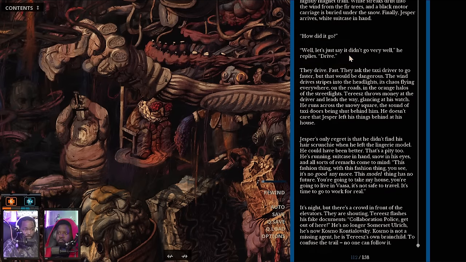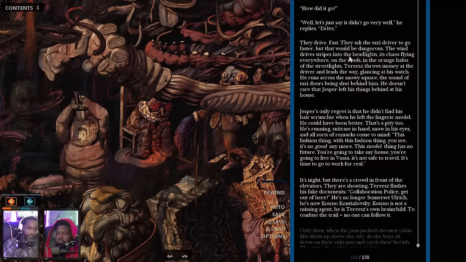It's night, but there's a crowd in front of the elevators. They're shouting. Teresh flashes his fake documents. "Collaboration police, get out of here!" He's no longer Somerset Ulrich. He is now Cosmo Konstalovsky. Cosmo is not a missing agent. He is Teresh's own brainchild, to confuse the trail so no one can follow it.